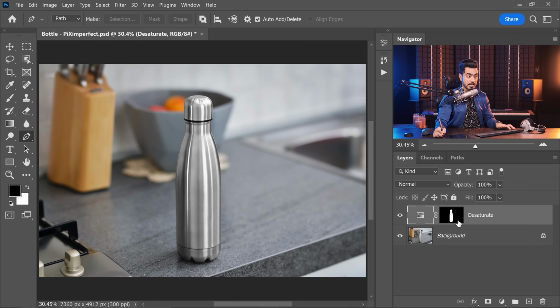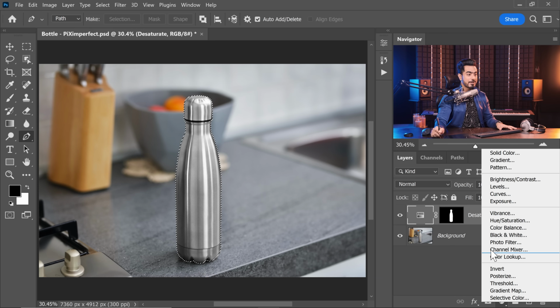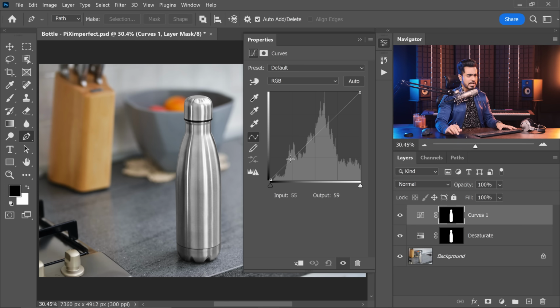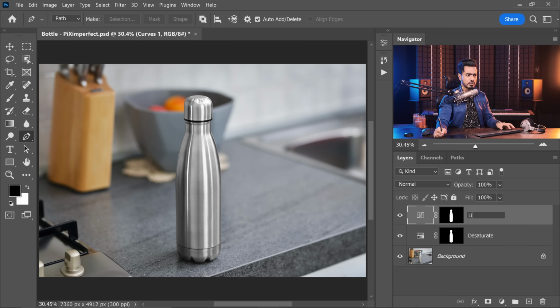The next layer that we're going to make with the same selection: to activate the same selection, you can hold the Control or Command and click on the mask. There you go. Let's create a curves adjustment layer, and we're not going to do anything right now. This is just for additional lighting adjustment.